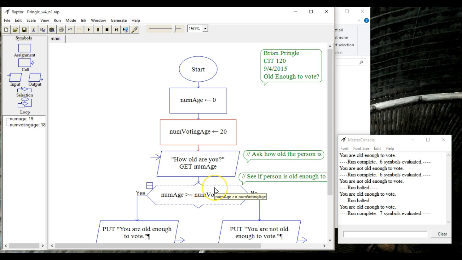Alright, so this program is working the way that I want it. Make sure you put all of your comments in here. So this should say declaring variables. This is asking how old the person is, comparing their ages, to see if they're old enough to vote. And then when you're all done, save it.